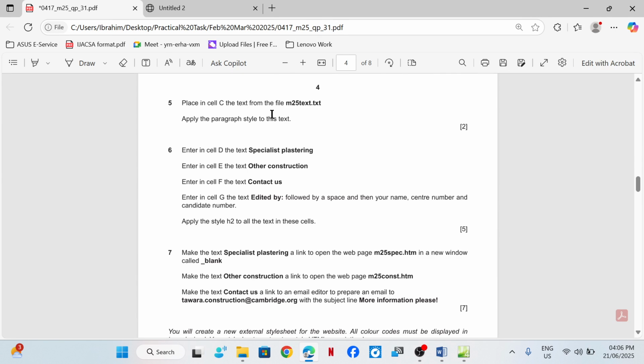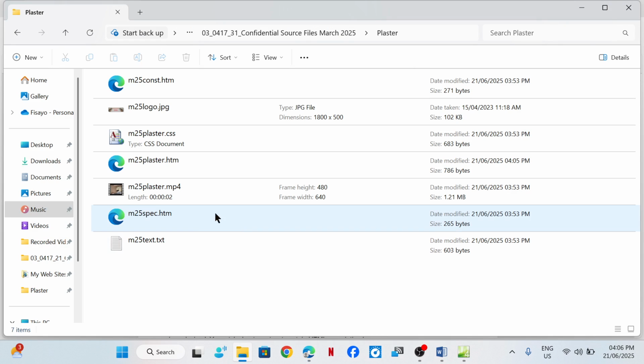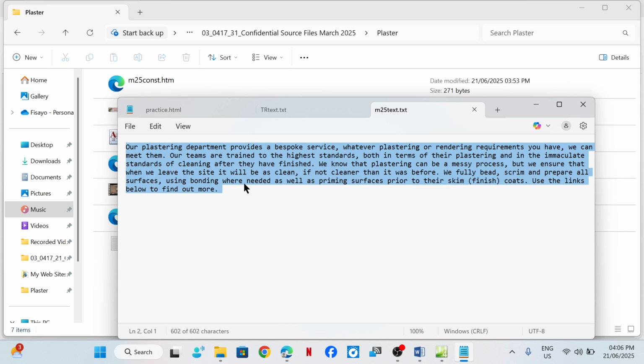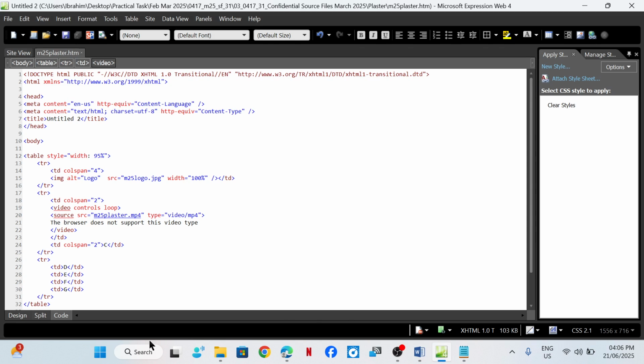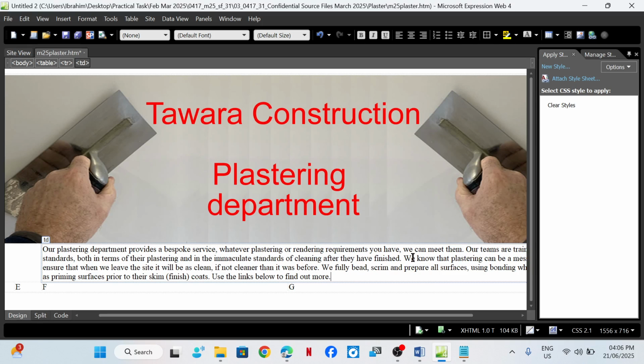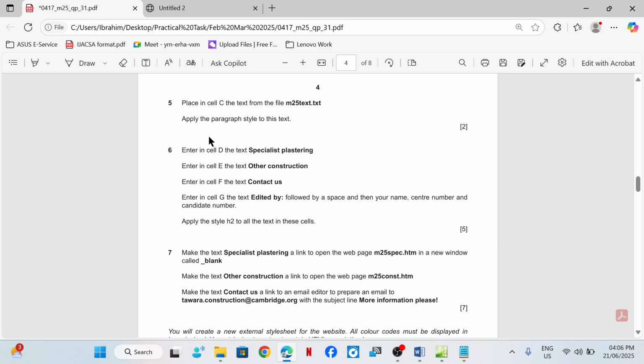Place in cell C the text from the file M25 text. So we open the file and we copy the text, and then place this in cell C. Okay, apply the paragraph style to this text.